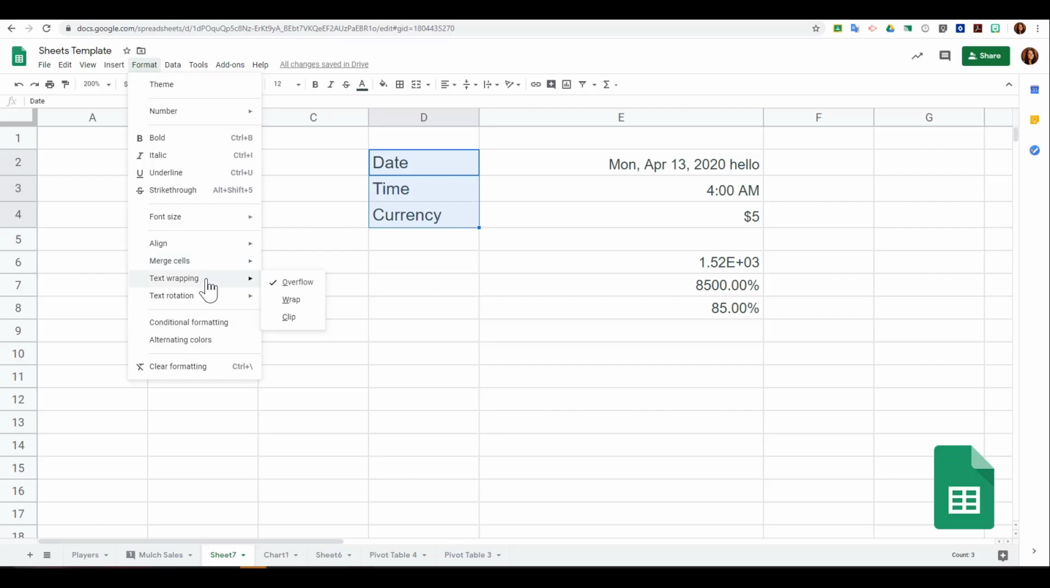We have our text wrapping that we've looked at before. If we have too much text to fill up the width of the column, we can have it wrap down to the next line. And then finally, we have our text rotation.